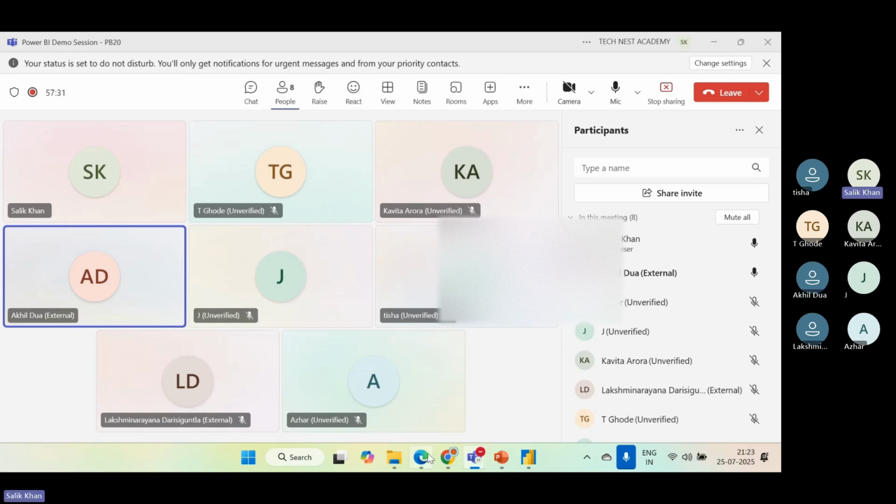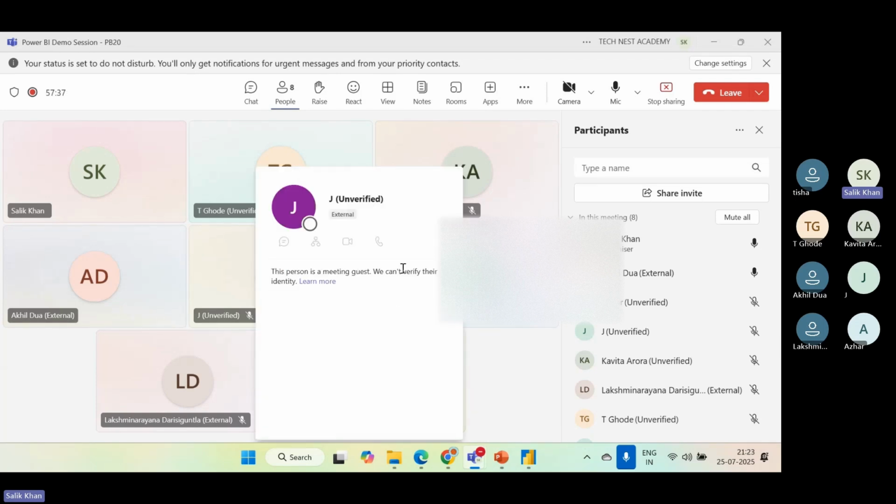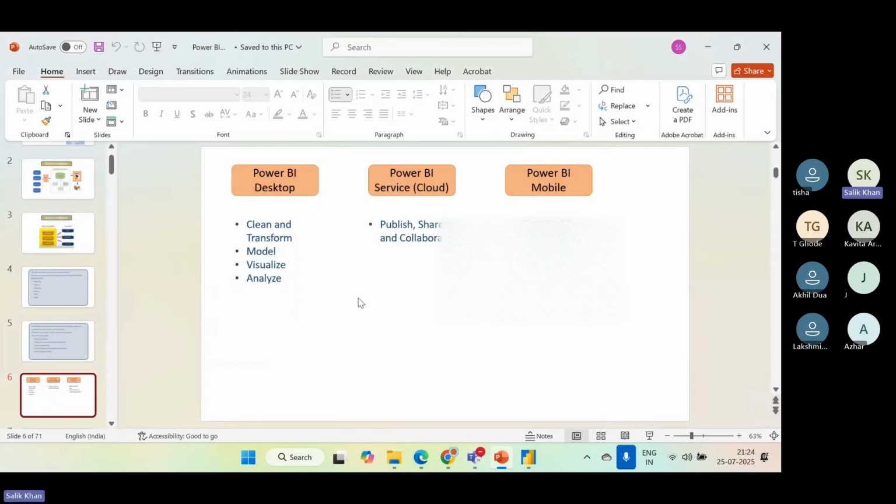No, no, no. It is just used to create paginated reports, which are designed for printing or sharing as fixed layout documents. How can we access that? Is there any way to access Report Builder within the desktop? We can access it as a separate, downloadable tool, distinct from Power BI Desktop. It's not in Power BI Desktop. It's separate.